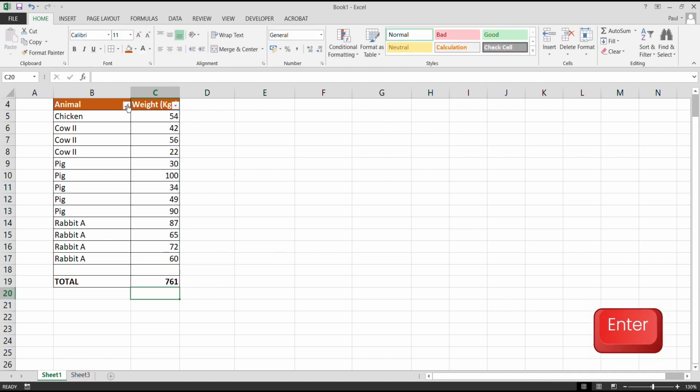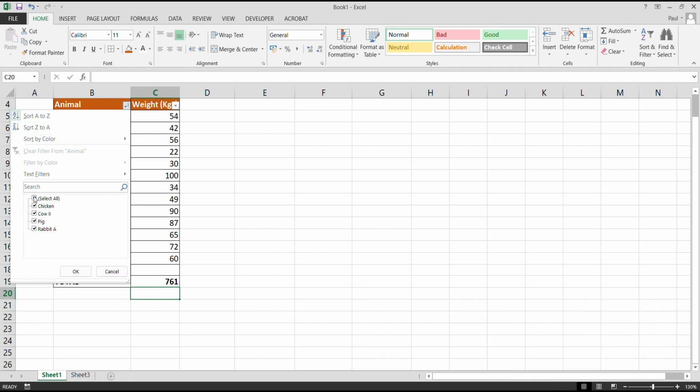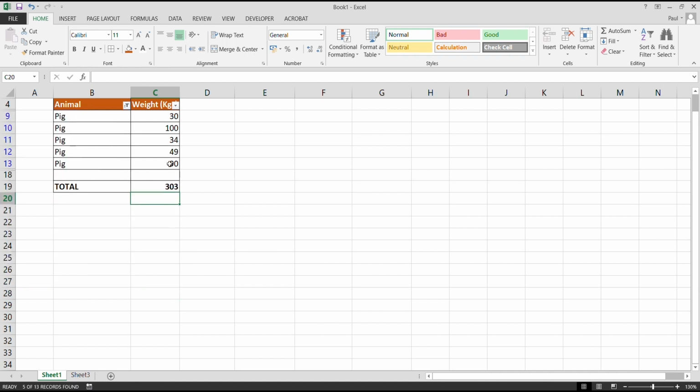So now let's see how it works. In case we want to have a total weight for pigs, we click OK, and now it works. It's 303, which means it's now recording. If we highlight this total, it appears here somewhere. So it's 303, which means it is reflecting correctly.